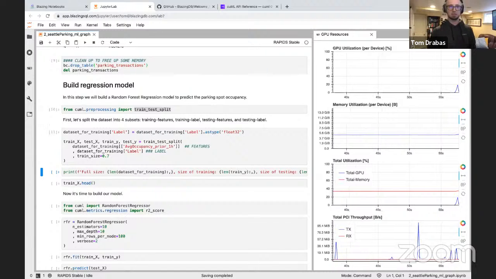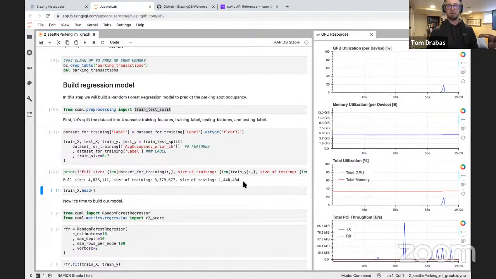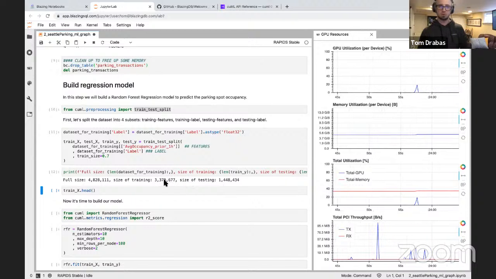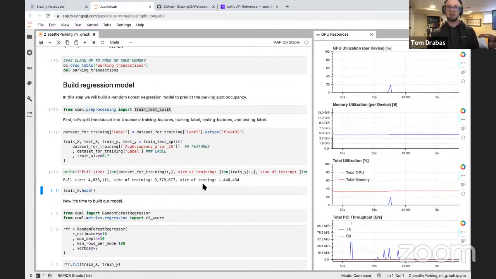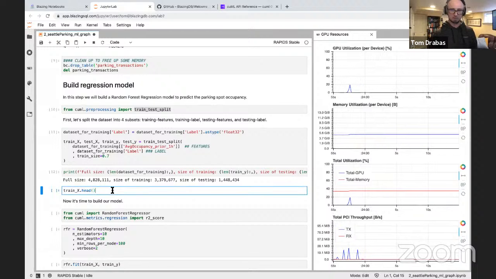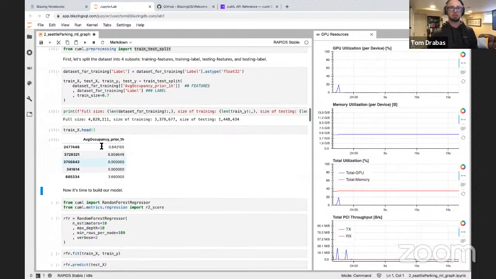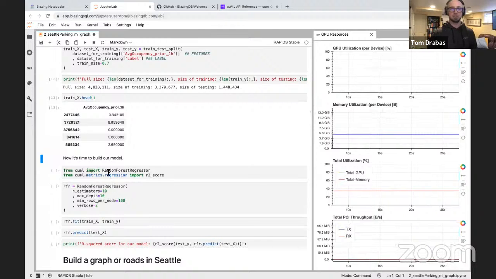So if you run this, you should see that we're going to use almost 3.4 million observations for training and around 1.5 million observations to test how well our model does. If you peek into the training X, this is our features table, you can see that there's a single feature, the average occupancy prior 1 hour, to predict our model.